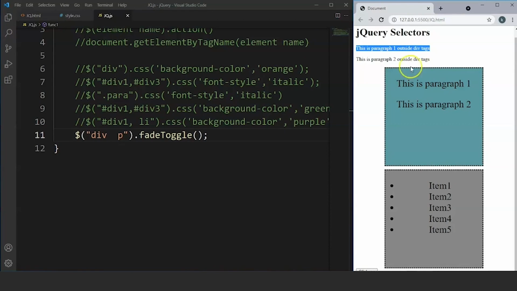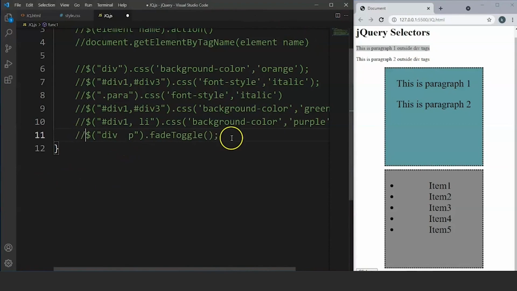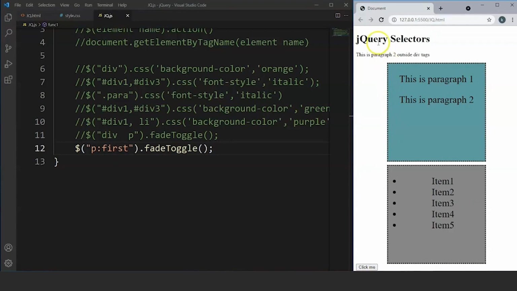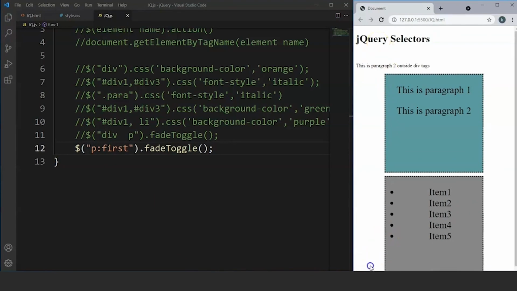For that, what we have to do is write here dollar, and after it we'll write p colon first. Fine. Then we'll write here fade toggle and we'll call this function. So we are done with it. This statement will access the first paragraph element from the whole HTML document. Save it, click on the button, and you can see on clicking the button the paragraph 1 is completely hidden. Click on the button again and the paragraph is here again.